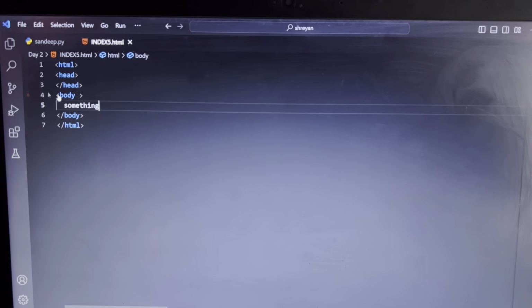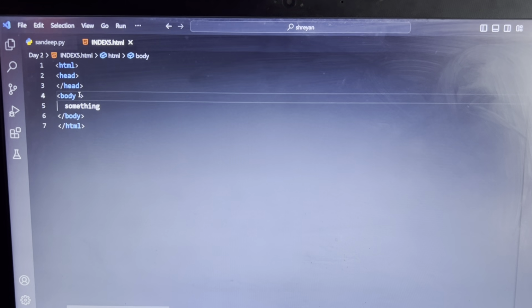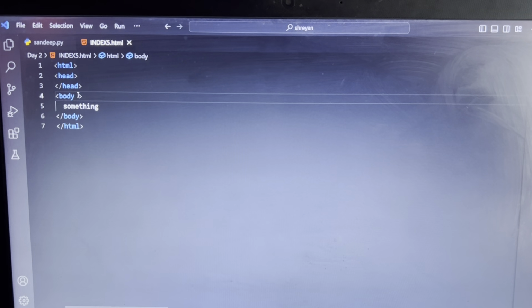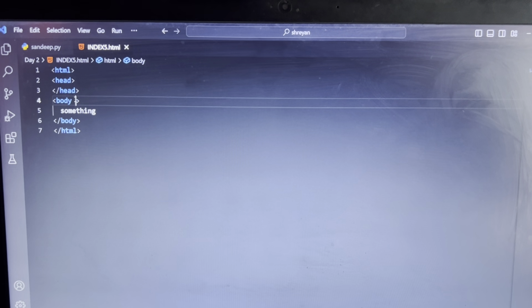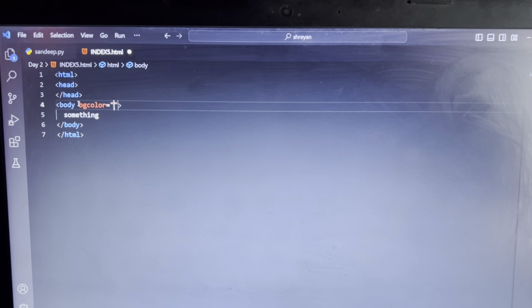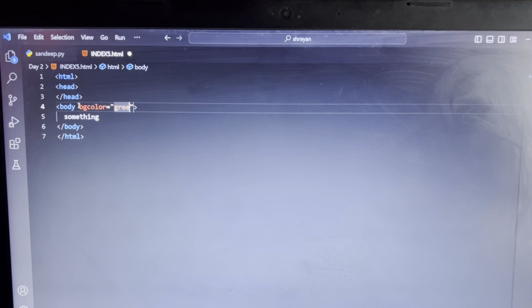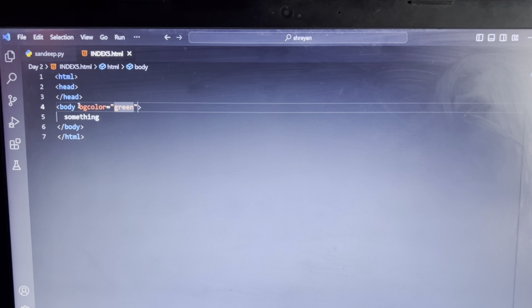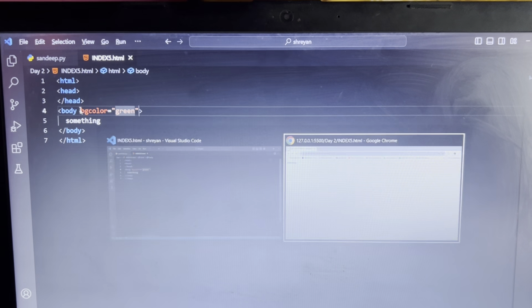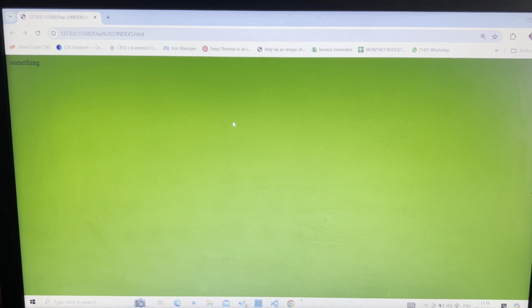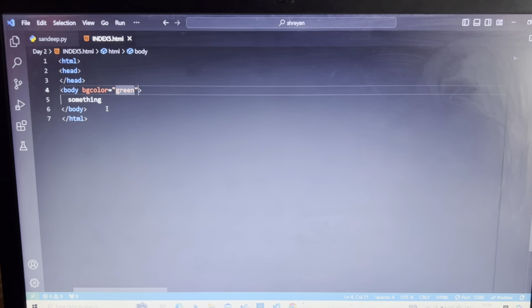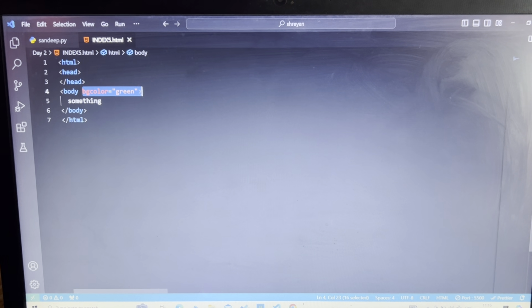Now let's come to the body tag and let's add something new. What is new? BG color, and let's make it green. Now let's see what's the difference. See, at the moment I have written here BG color green, the entire background color became green. So BG, what is this BG color thing? This is called an attribute.